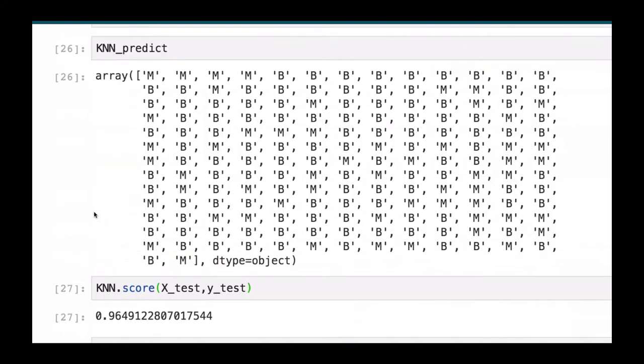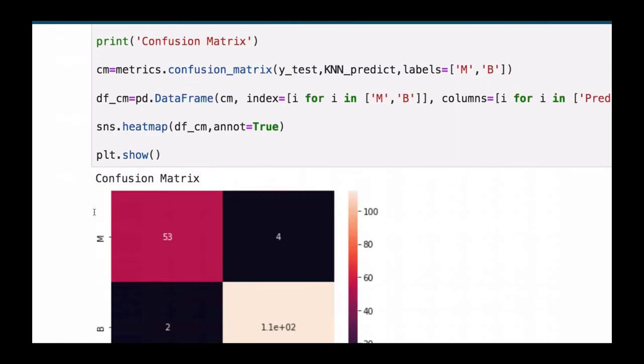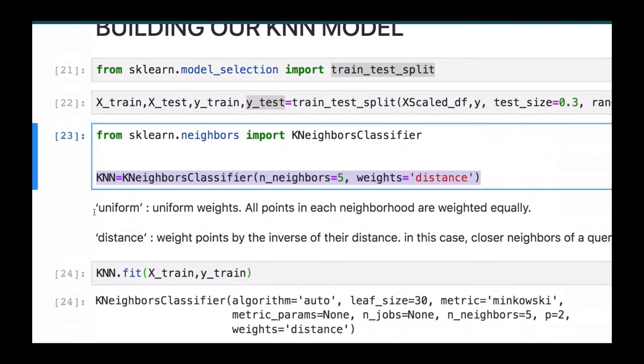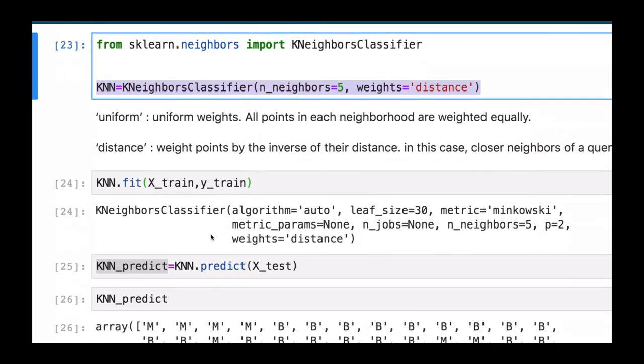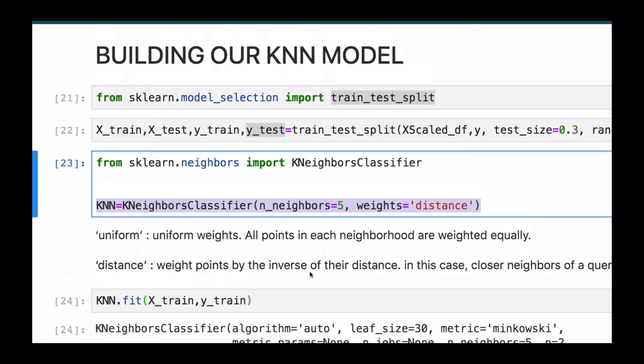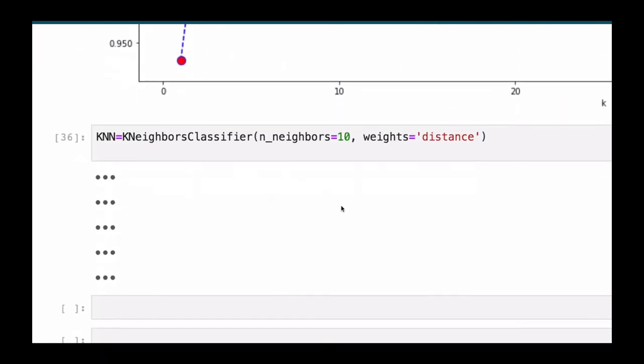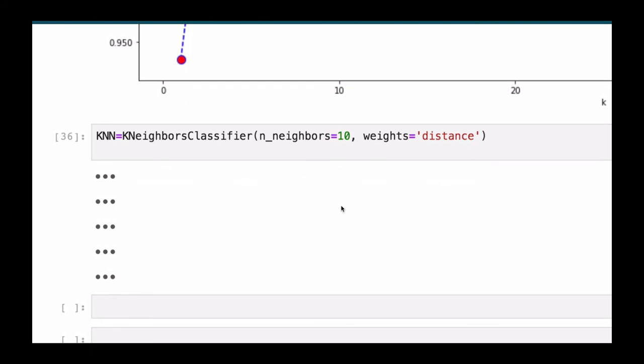I'm going to do the same thing again and build it again, but this time I'm not going to use k equals 2. If we go a little bit up, I mean k equals 5, I'm not going to use that either. So now I know where to choose. If I choose k equals 5, I still have a chance to increase my accuracy.